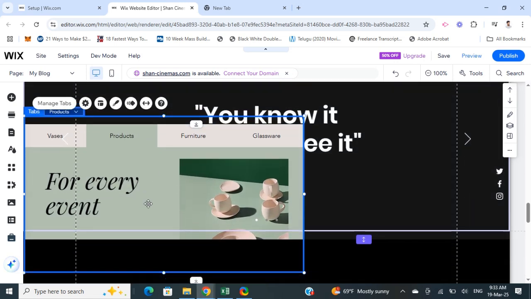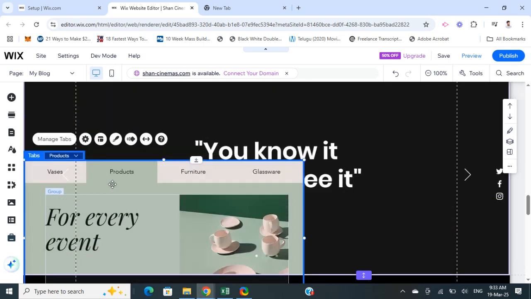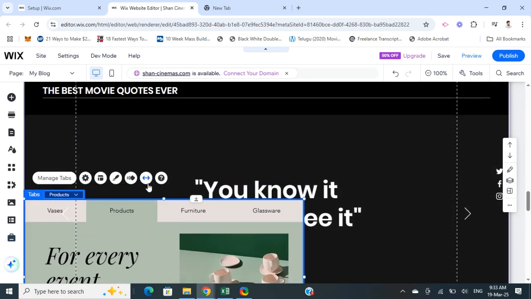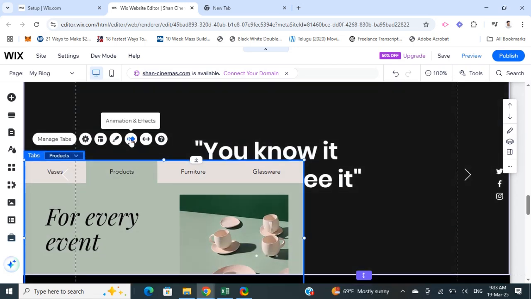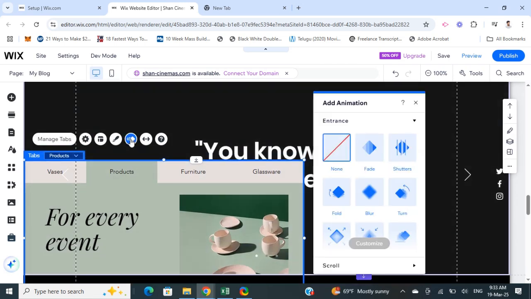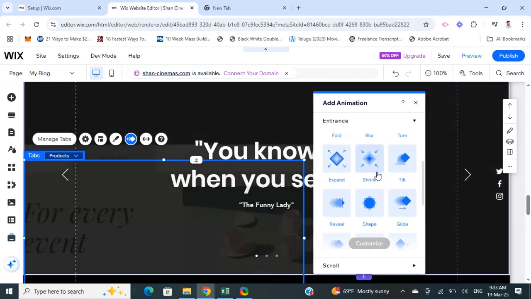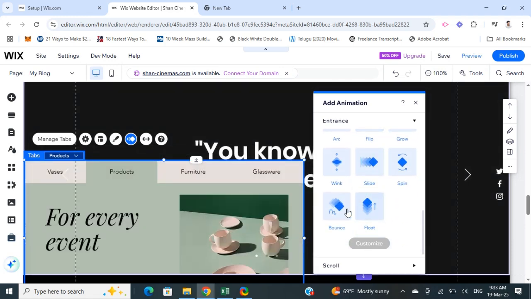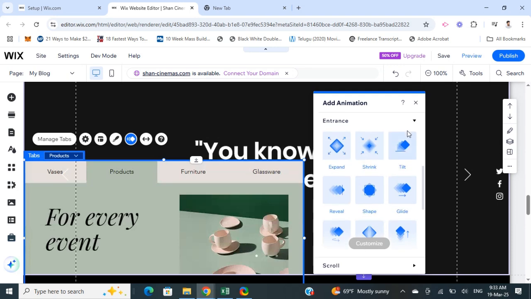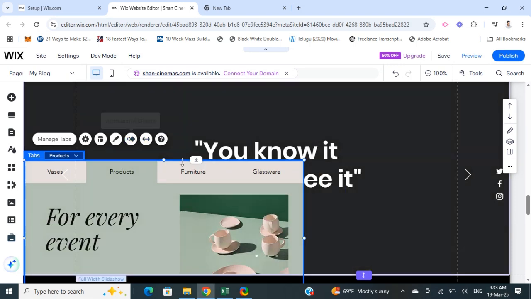Once you're done with the editing and all those things, I also forgot to mention, you can also add animations and effects. If you click on animations and effects, you can simply add animations and effects to your tabs as well, and customize them based on how you want it. So you can do that too.